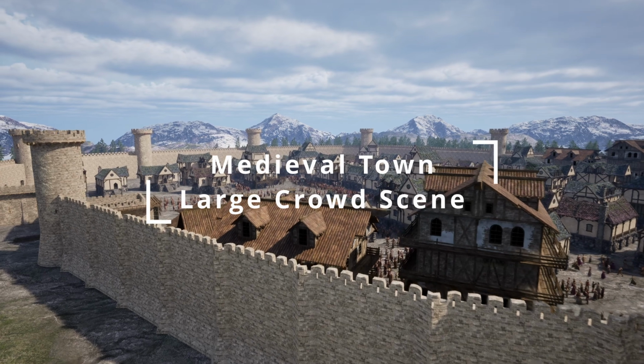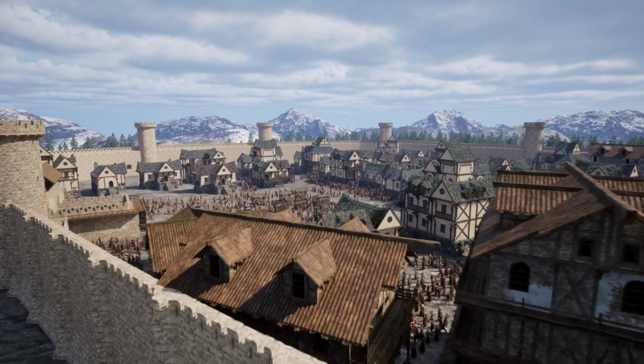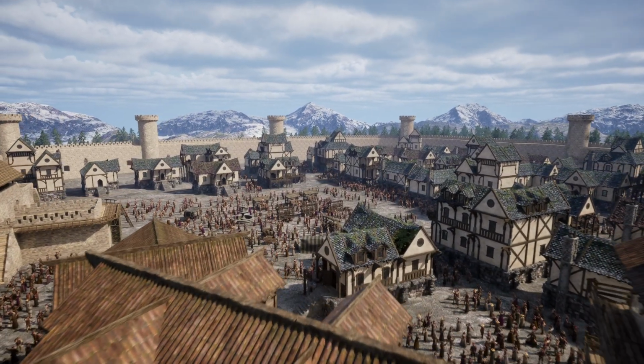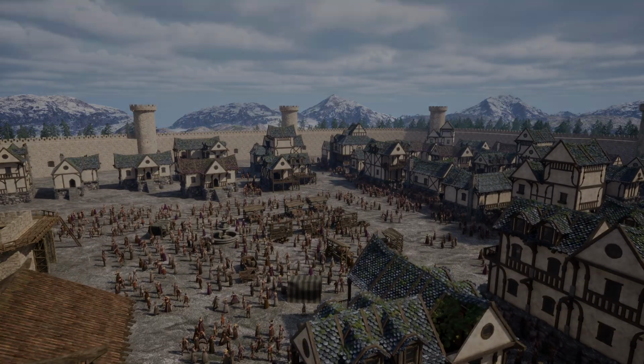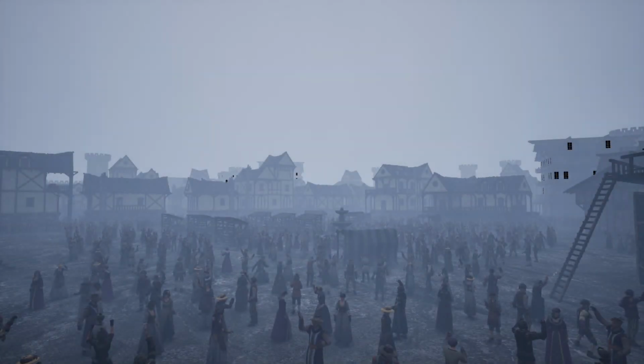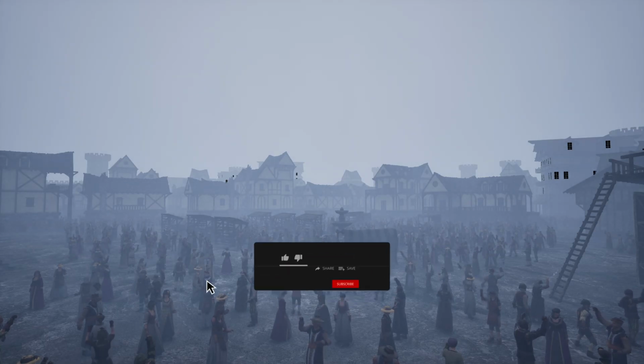Last up, we take a brief look at some larger scale crowds within a medieval town scene. So that wraps up our look at the Overcrowd plugin for Unreal Engine for creating large crowd scenes.